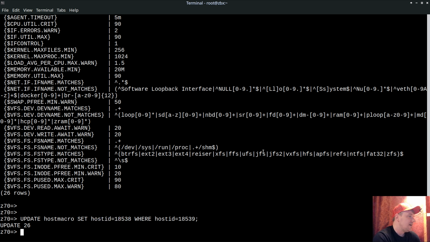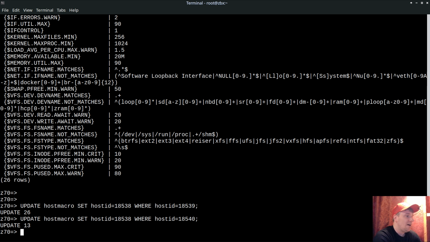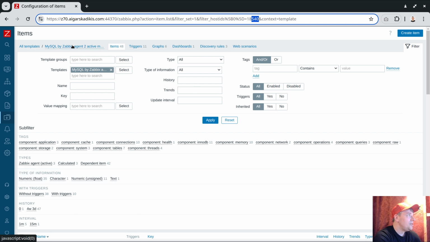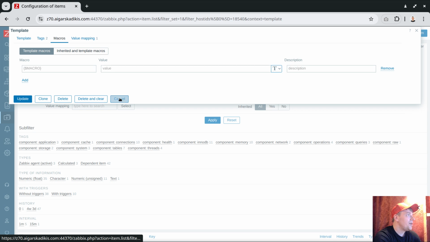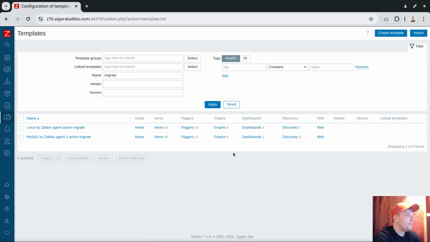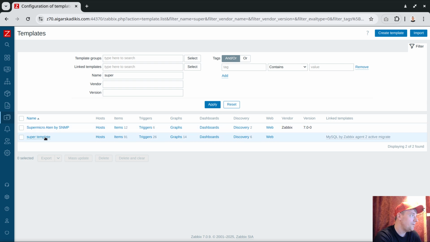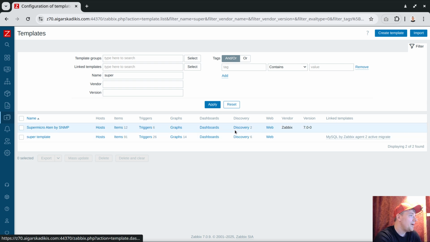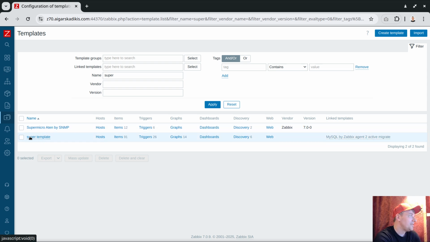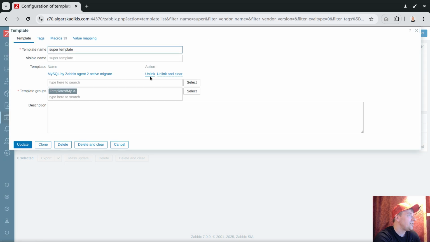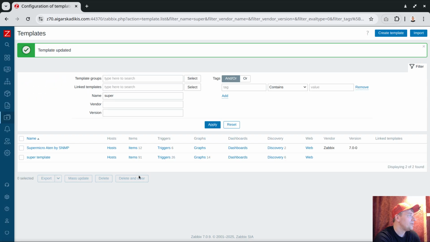I practically can rerun and run here 40, which was the very latest clone, and the parent template remains the same. Update, and now the migrate template is losing the macro. Here the thing is empty, and my super template now has the full solution for MySQL monitoring and Linux monitoring. The last step would be to completely destroy here, unlink, so the items are there.